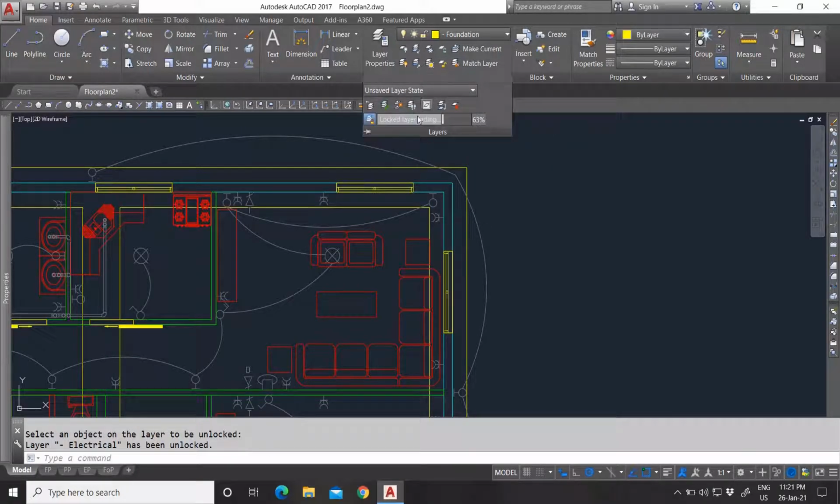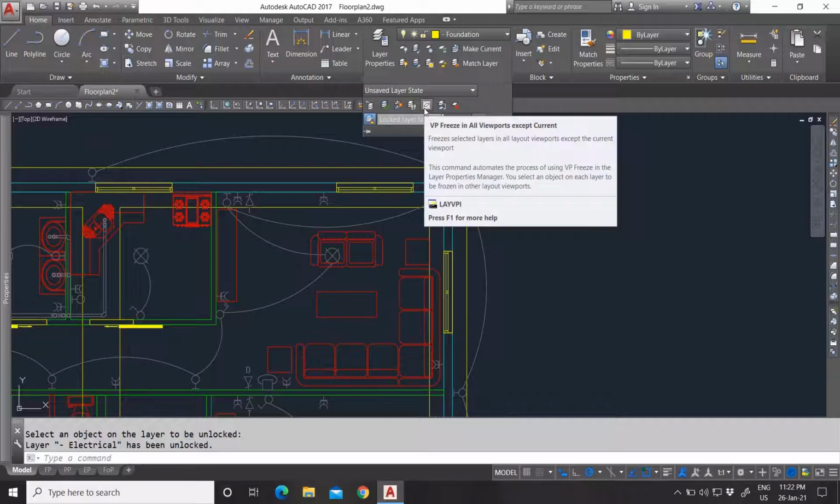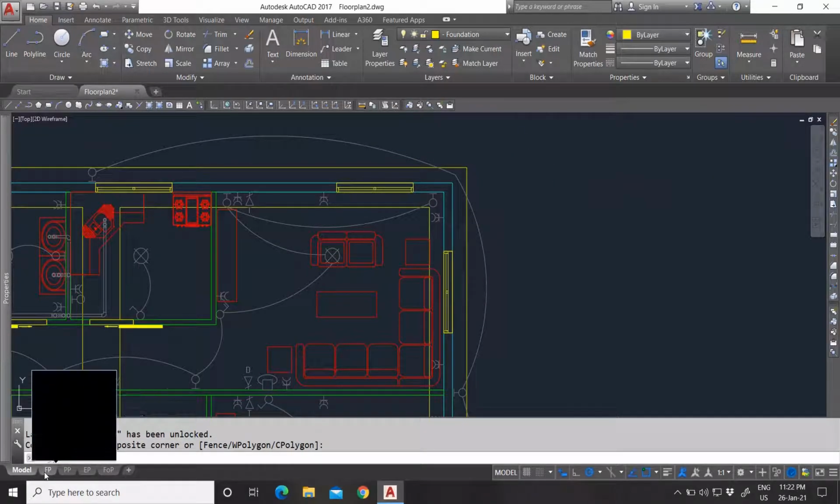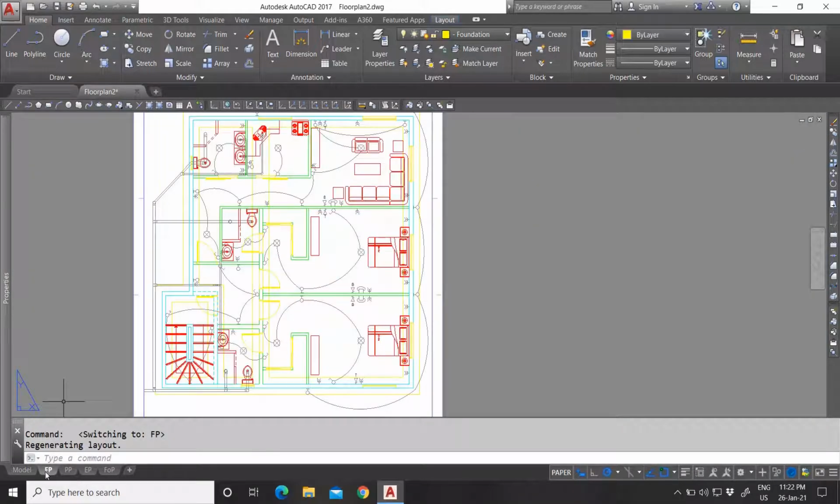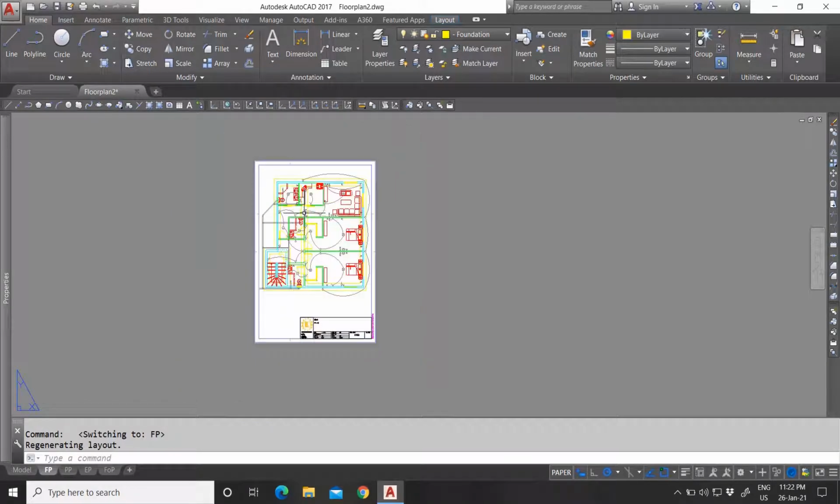Okay. And that was it for that. Now I will show you the viewport freeze all viewports except the current layer. So now here we have a couple of drawings, or paper space drawings, and this is the next reason why layers are very important.